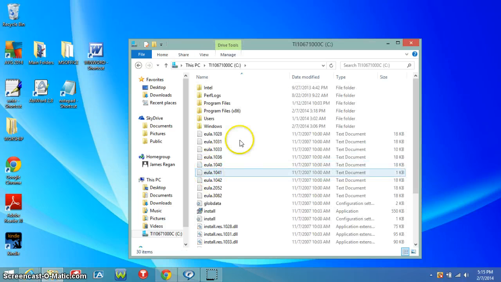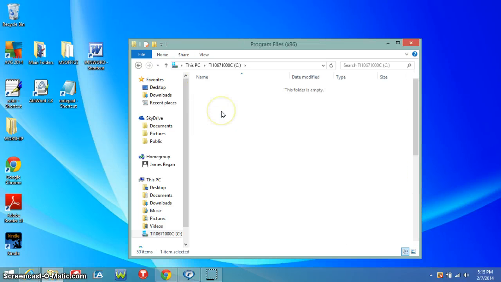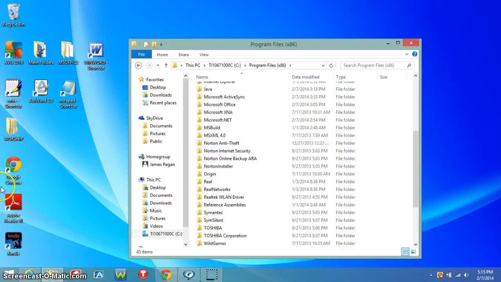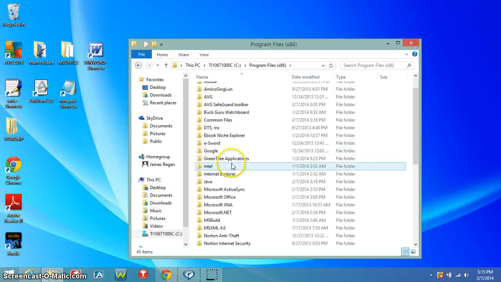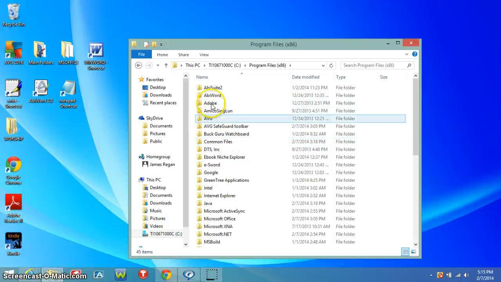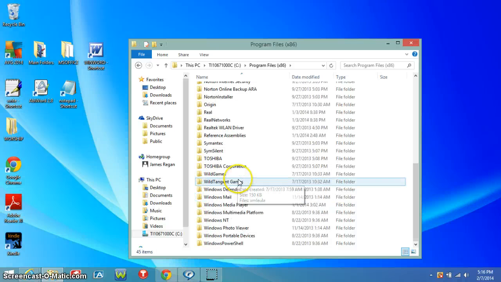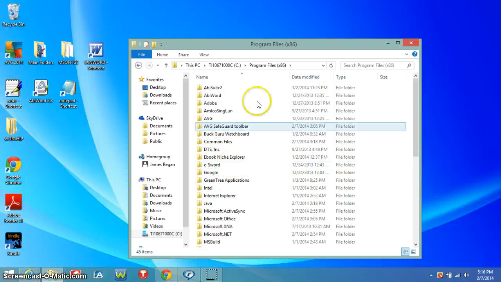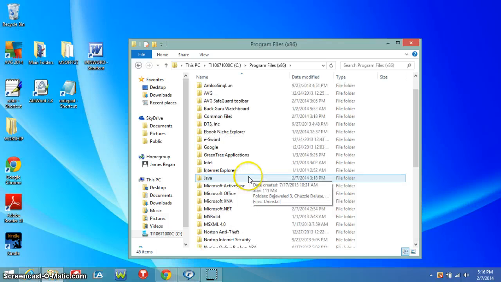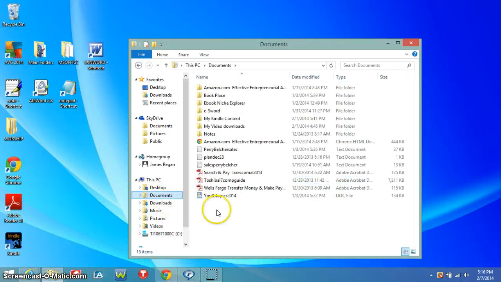Here, if I do a double left click, there's my program files, and all the programs you see here and others are in here. There's my Adobe, there's my ABG, the protection, there's my eSword. Okay, so Microsoft Office is over here, so all your programs are stored in this area. And so now look, I go over here to Documents. Okay, well these are places where you can start.